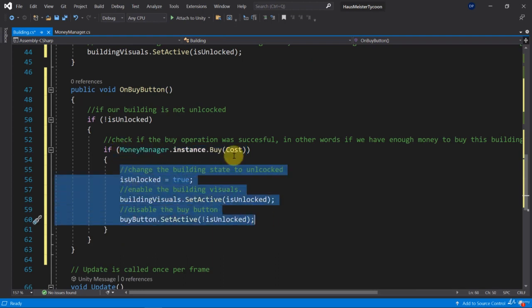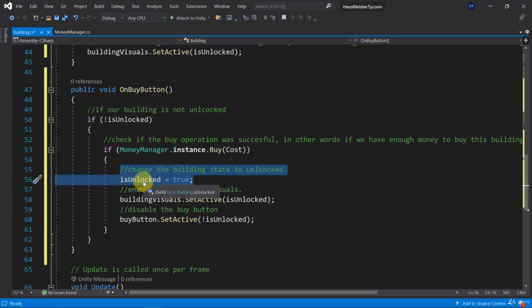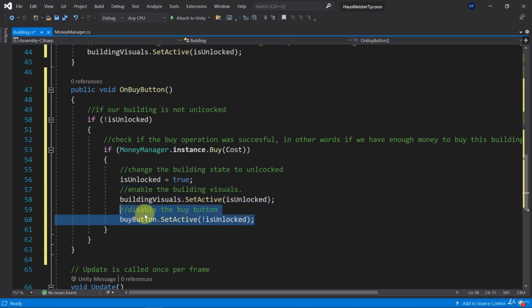So if it returns true, this code will be executed, if we have enough money to pay the cost. We're not taking any loans or anything here, so we just work with cash. Then we're saying, okay, now the building will be unlocked. And we're going to make sure that the building visuals are also visible. And then we're also making sure that the buy button is going to be invisible. So we're deactivating it.